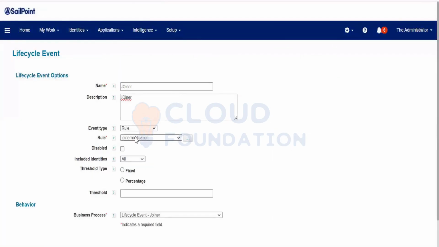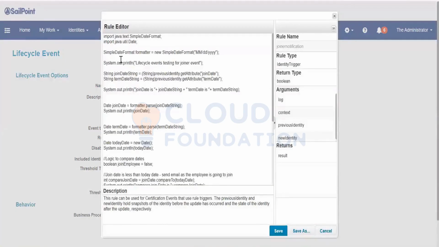What if this is a joiner notification, how does it work? No, they name it a joiner notification. It's a custom rule. Sorry, custom rule. So what can we do?